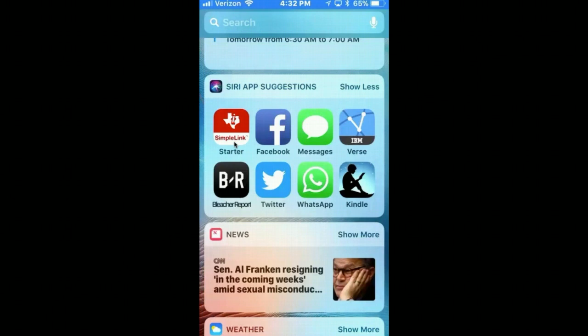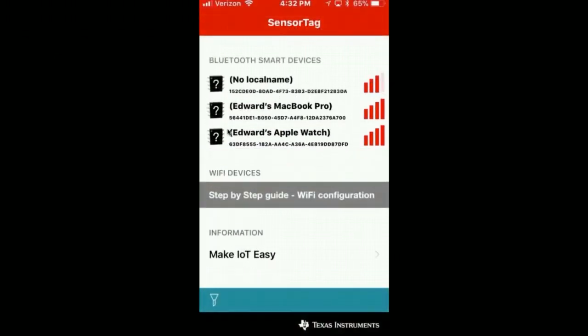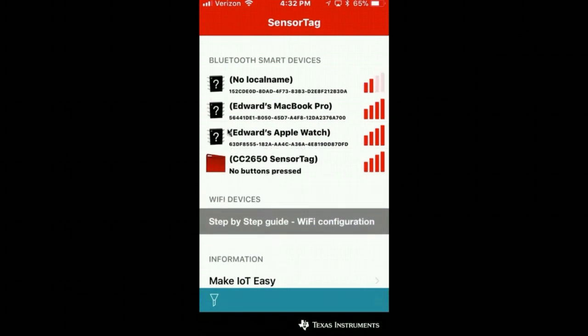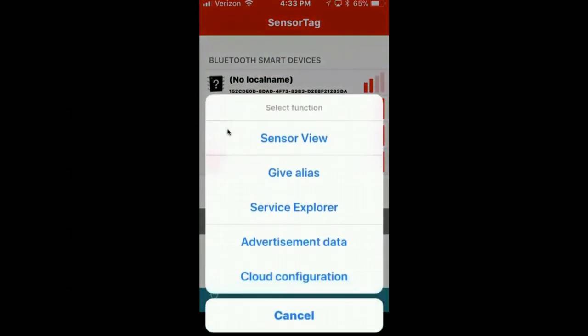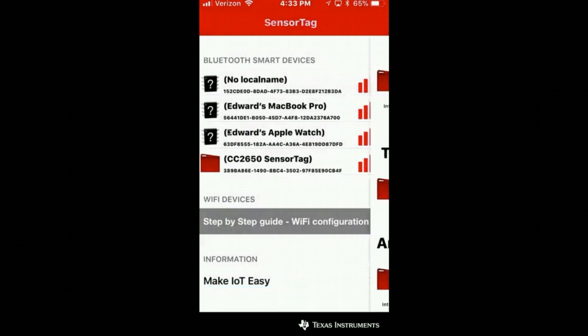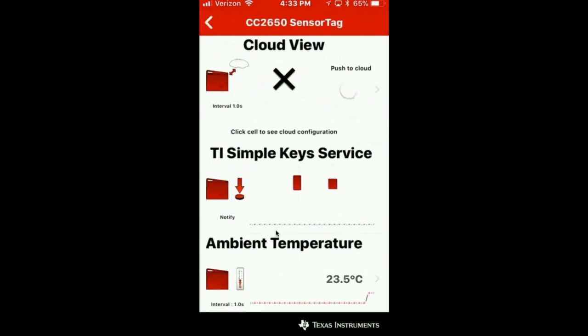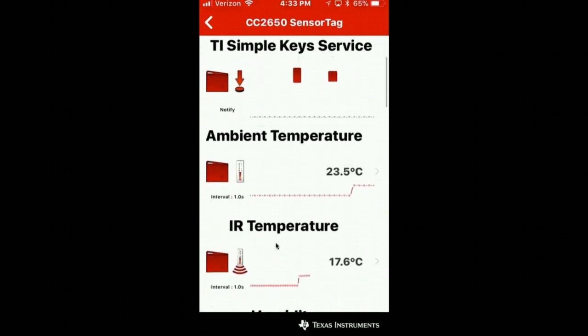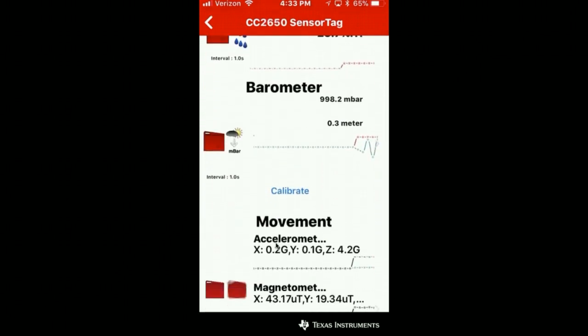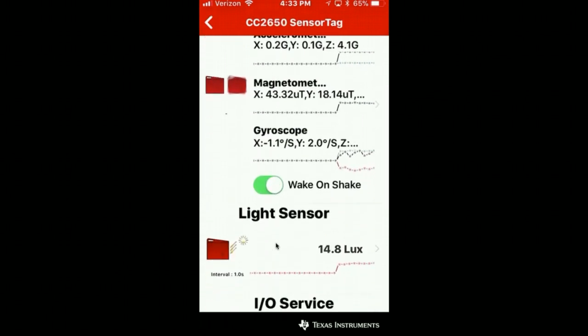When you received your sensor, you should have followed the instructions and installed the app. You can see it right here. You're going to want to look at that, and make sure your sensor is running. There's my sensor. You can see it's up and running. It shows temperature, humidity, there's a barometer, movement, etc.